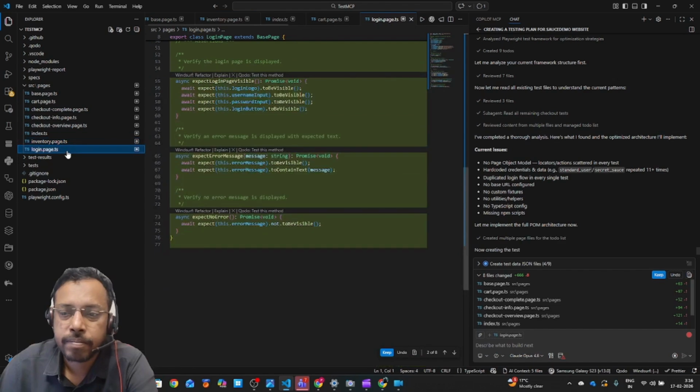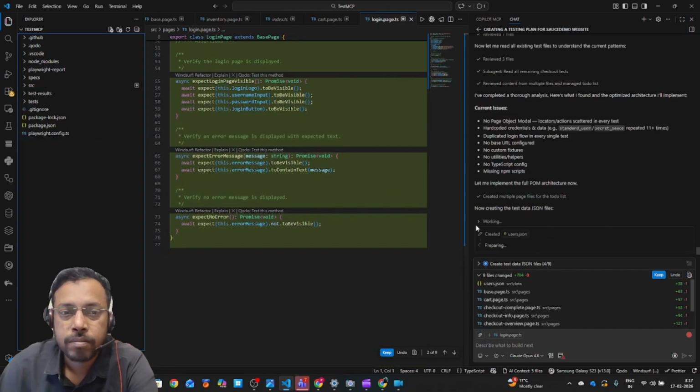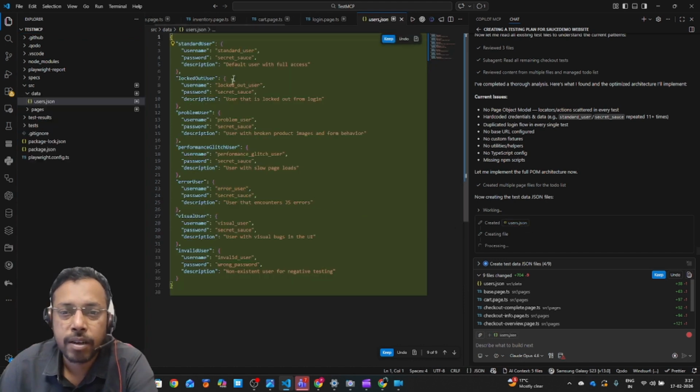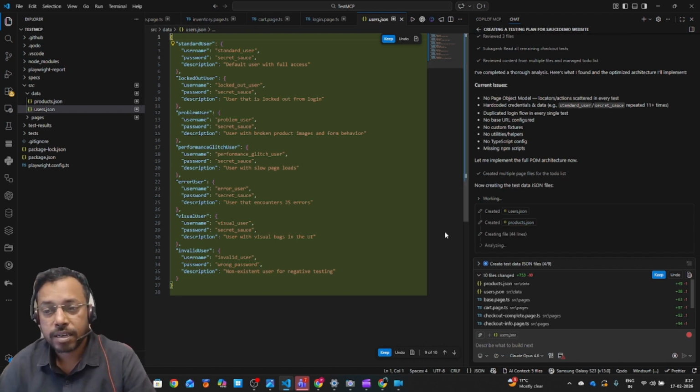If you want to add reporting, it can add that also for you. Data sets are also now getting generated, the login credentials in the data section. You can also do context saving, so that once you log in, for your other test cases it should not log out. It can use that context.